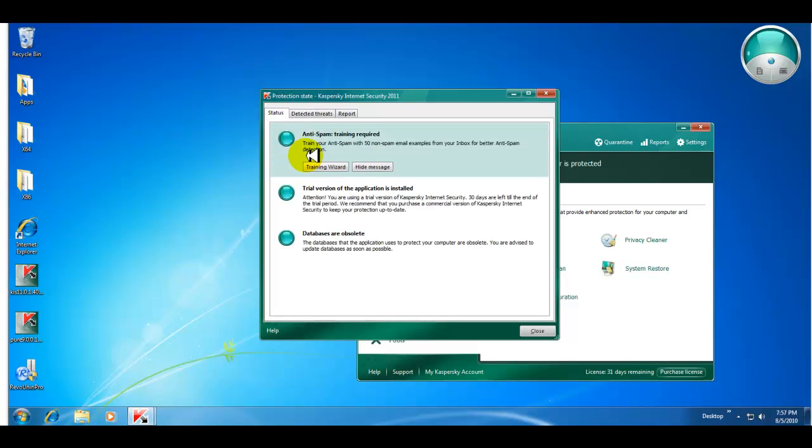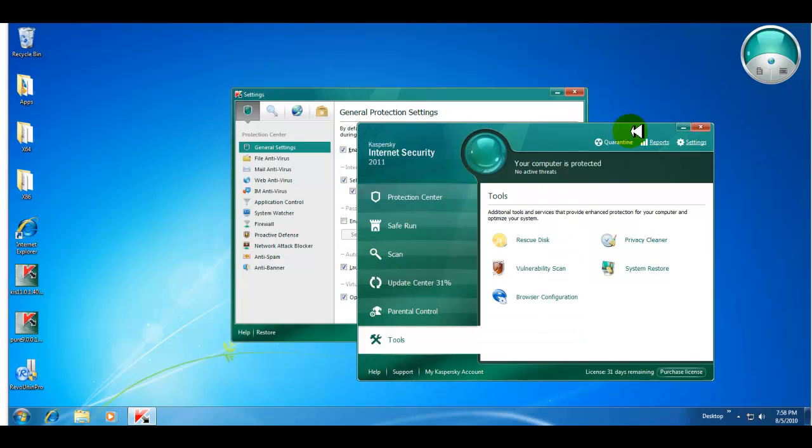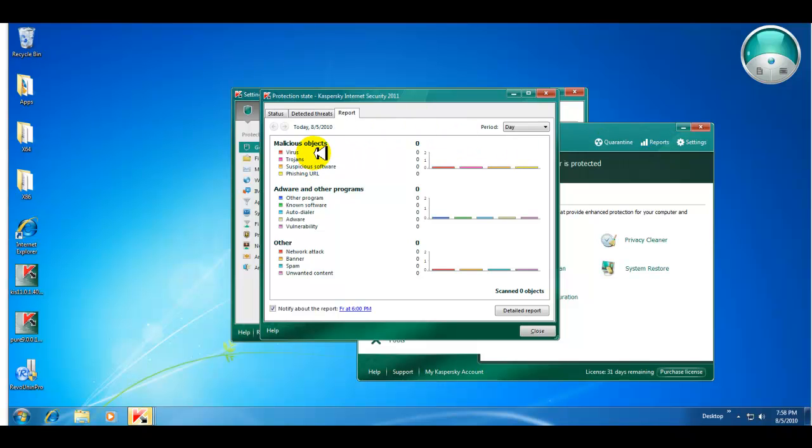If you click on status, it tells you what you need to do as far as anything that Kaspersky is waiting for you to take care of. Trial version. If you're setting up email, you could do an anti-spam training. This one we're taking care of right now. Obviously, we're doing an update. Settings. Reports just basically tells you what it's caught, if it's caught any malicious objects, adware, network attack, banner attack, auto dialer, any vulnerability issues. So it gives you a detailed report of what Kaspersky has found on your system.